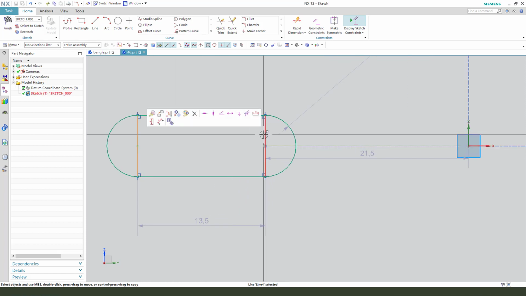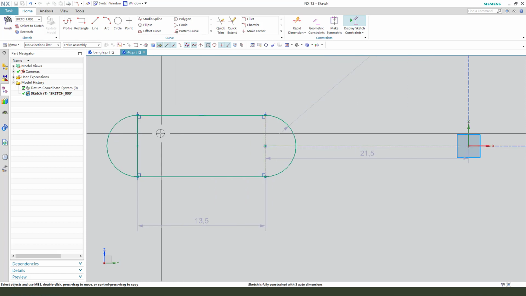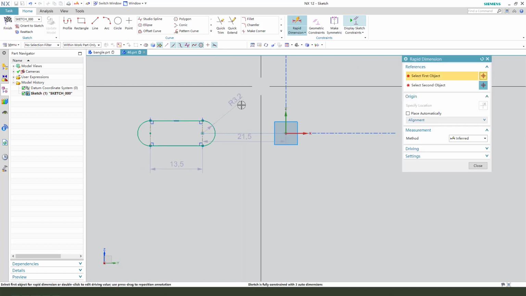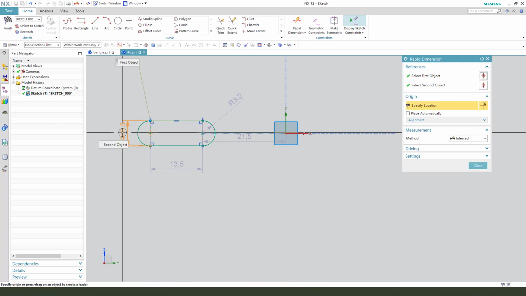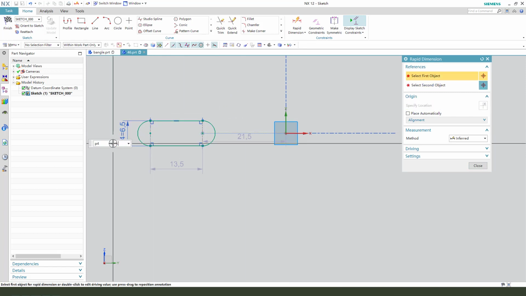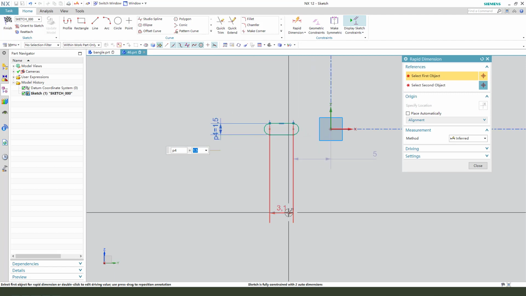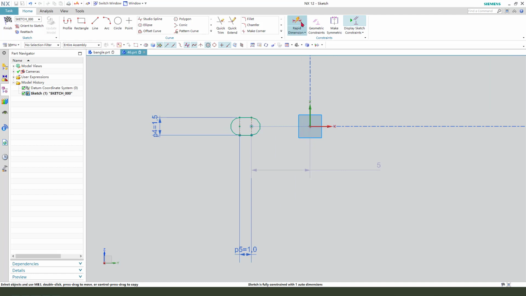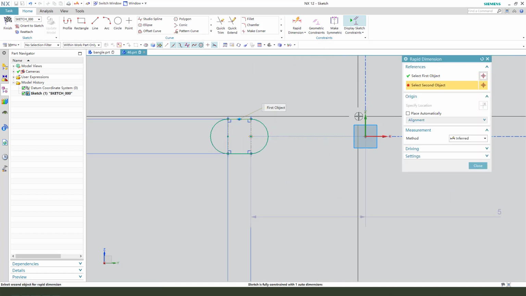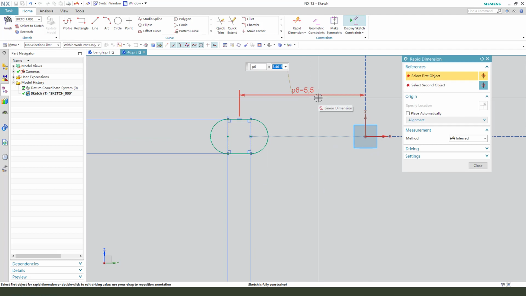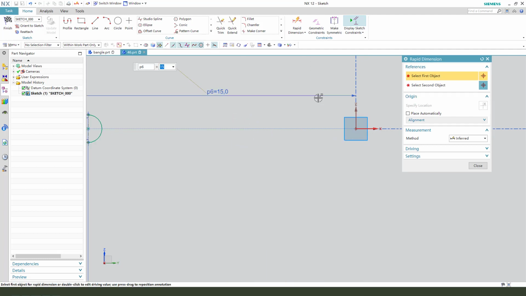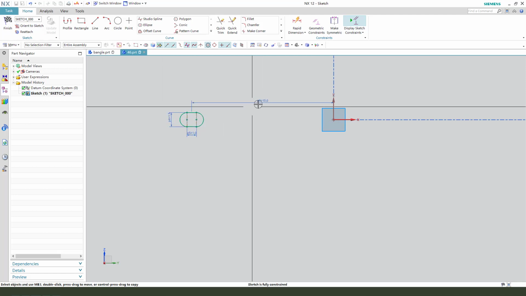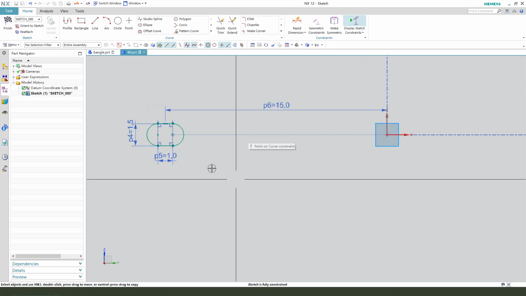Okay, next select these two lines and convert to reference. Make dimension 1.5, 1 millimeter, and this midpoint to 50. Okay, we finish the sketch.